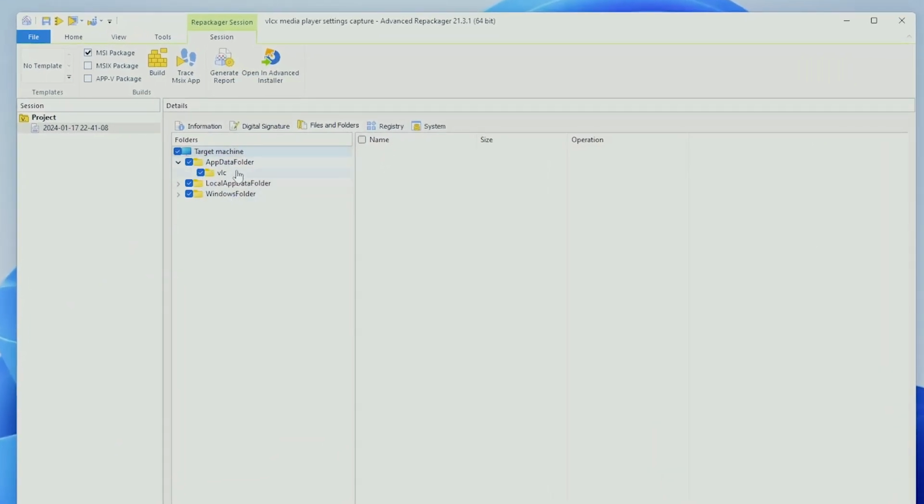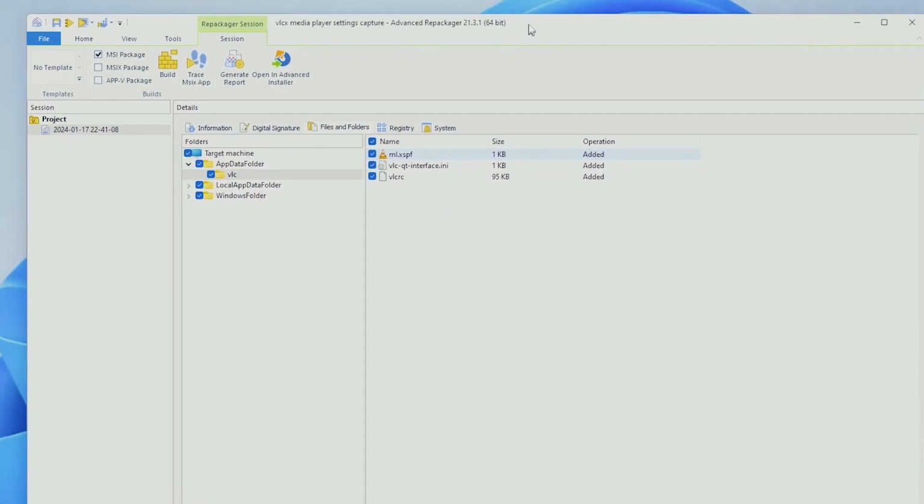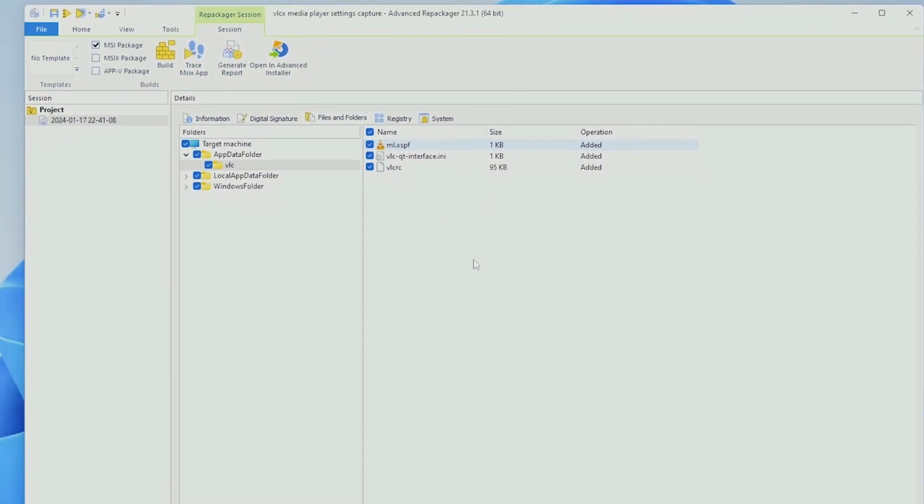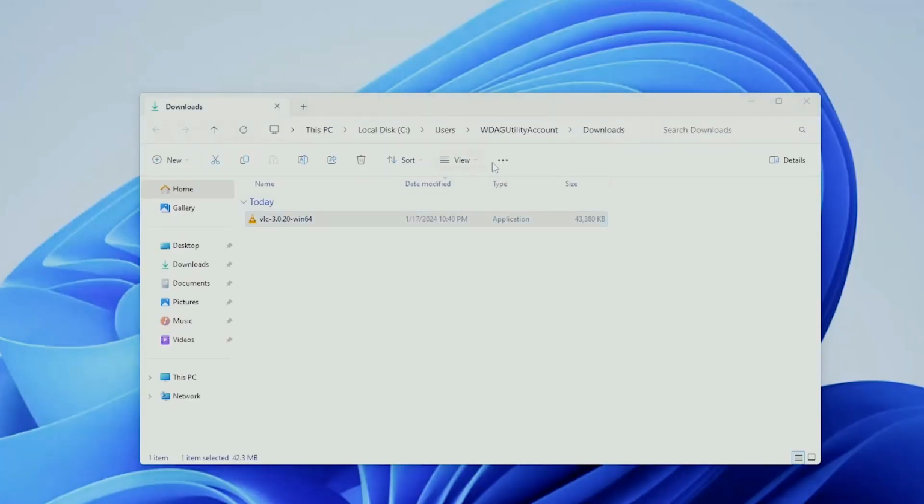And if we have a look, because I think everybody knows at this point, at least every packager on this planet did VLC Media Player at least once. In the app data folder, we have captured the VLC folder. And in this VLC folder, you have your VLC RC file, the INI for the interface, and the XFPF. Right, so these are the files which are created, and these are the files where the settings for VLC Media Player are stored.